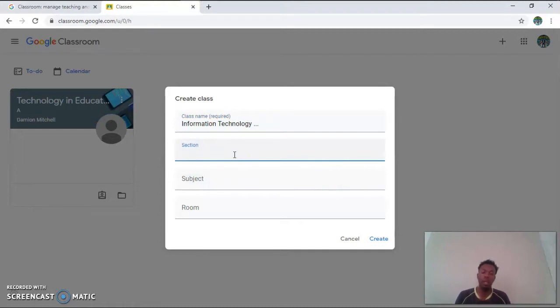All these others are not mandatory. You don't necessarily have to fill in these, but you can fill in these other sections. So when a student enters the class, they can see basically what the class is about, what subject, and room. However, we won't necessarily use room because it's a virtual platform. So for now, we'll just leave out the others. You can put them in if you need. So we'll just create this classroom called information technology. You click create and it's now creating this classroom for you.